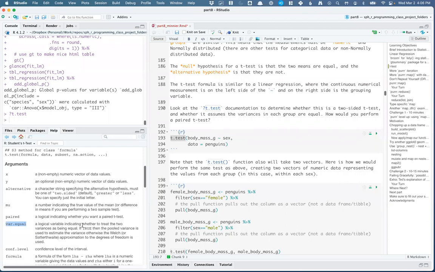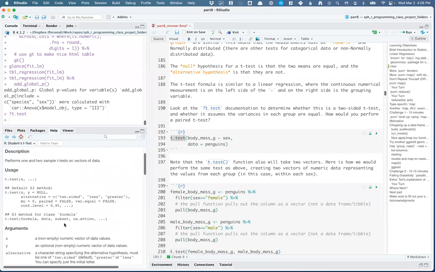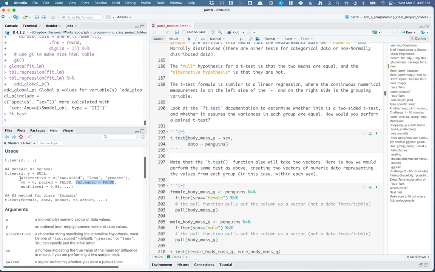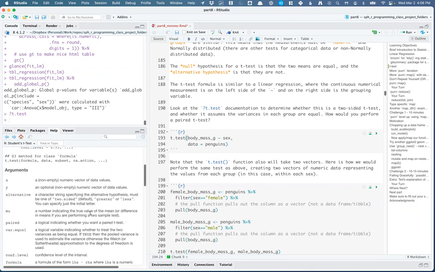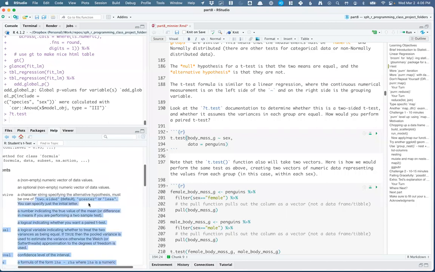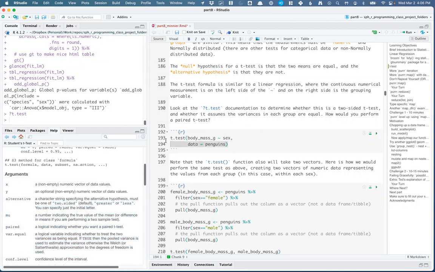By default, this uses the not equal version: var.equal equals FALSE by default in this function, which means it's assuming that the variances are not equal between sexes, which I think is much more common a situation, but you can change that. And you can also change whether you're doing an alternative two-sided test, less than test, or greater than test. So you can specify things like that in here. I'm just doing the default two-sided non-equal variance t-test, which is actually also called the Welch's t-test.